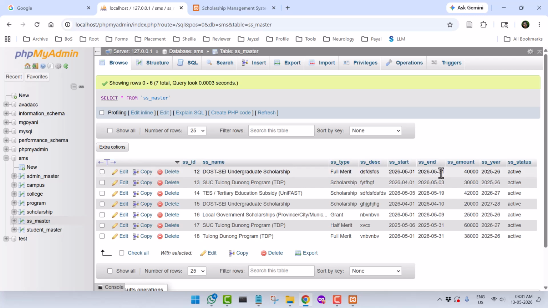Once the date is over, a student cannot apply for that particular scholarship. So we are fixing that you can apply from this date to this date only. Beyond that, it is not possible. And what is the amount of the scholarship, and for which year we are enabling that scholarship, whether it is 2024, 2025-26, or 2026-27. And what is the status, whether it is currently active or it has passed.